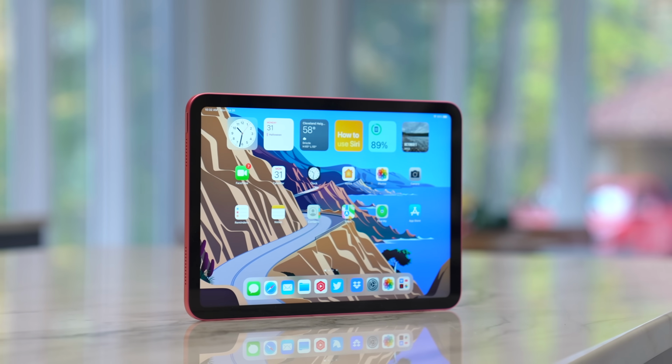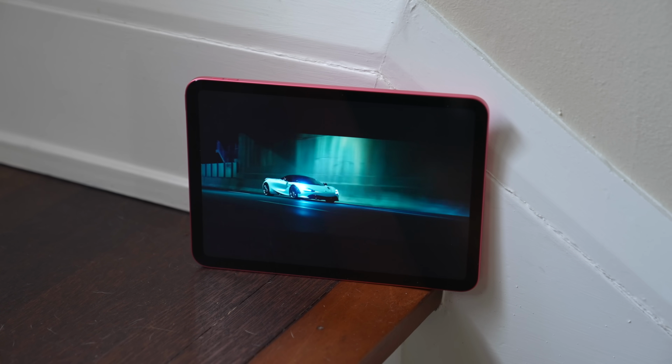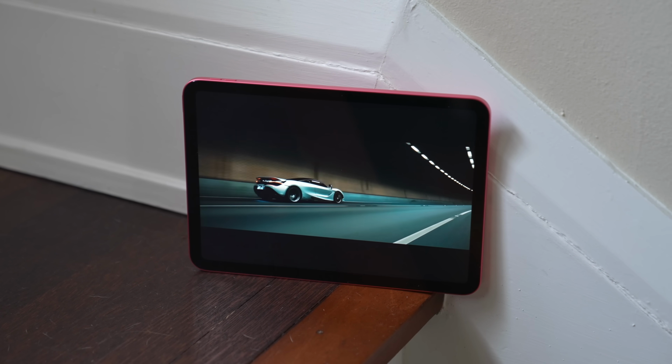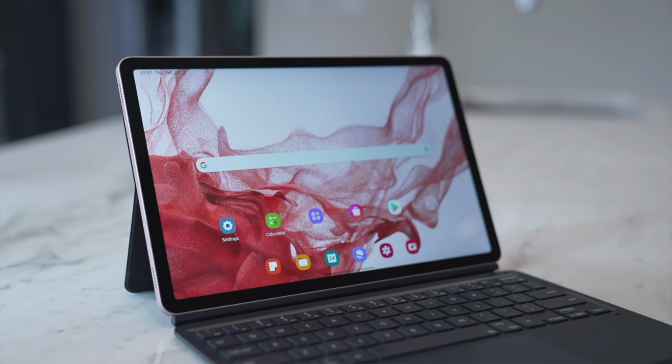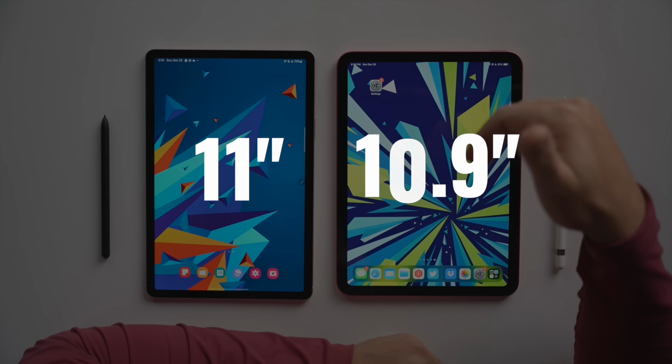Apple's entry-level iPad has always been an excellent value, but with an updated design and a significant increase in price, how does it compare with Samsung's Tab S8? When we look at the two displays, we're getting a very similar size, with 11 inches on the Tab S8 versus 10.9 inches on the iPad 10. But then we start seeing some very meaningful differences.